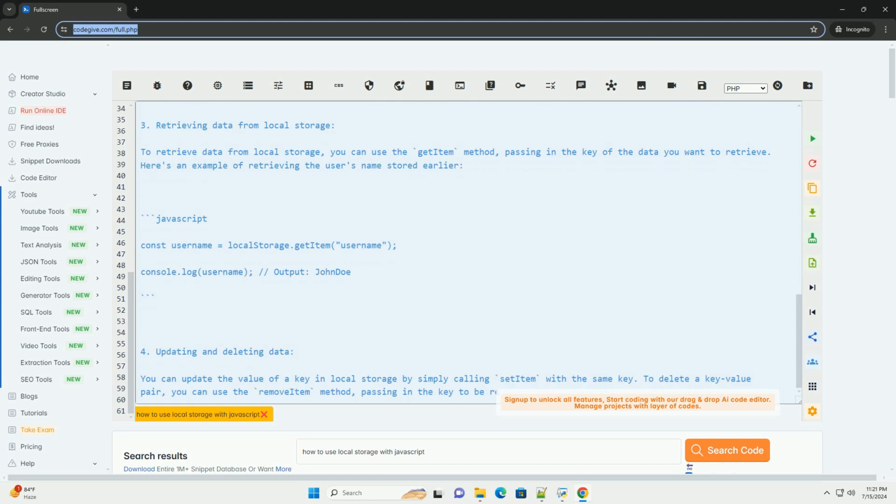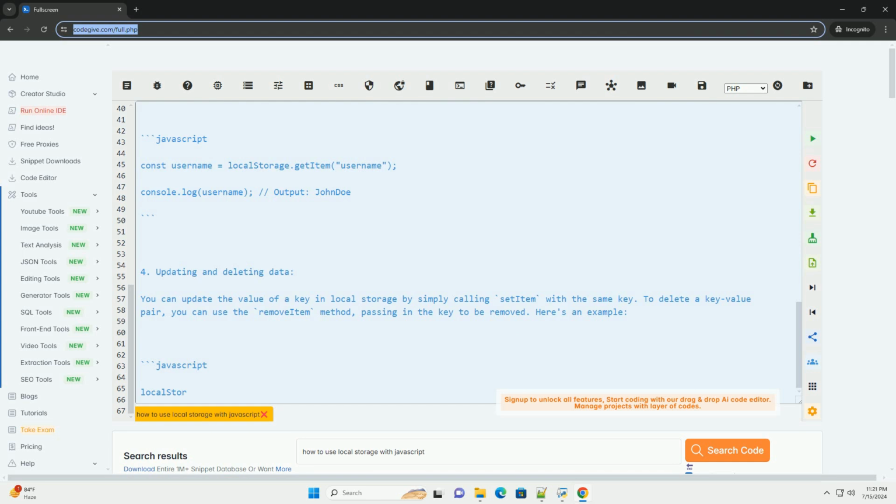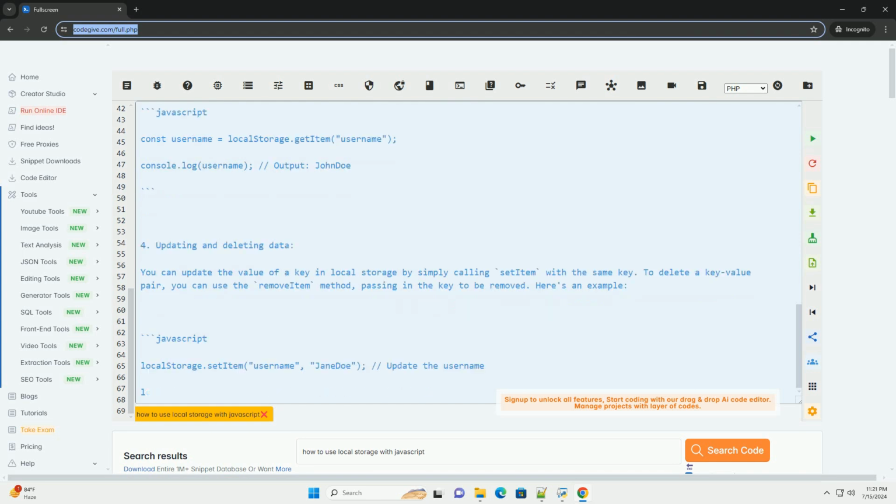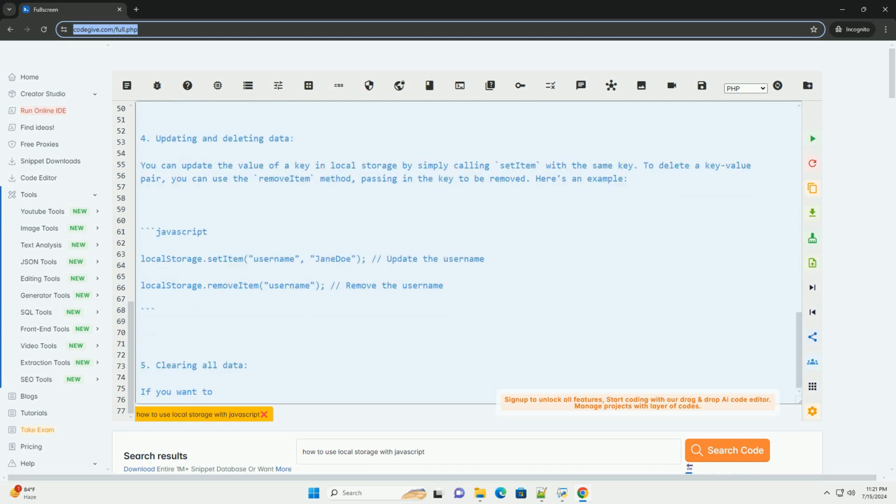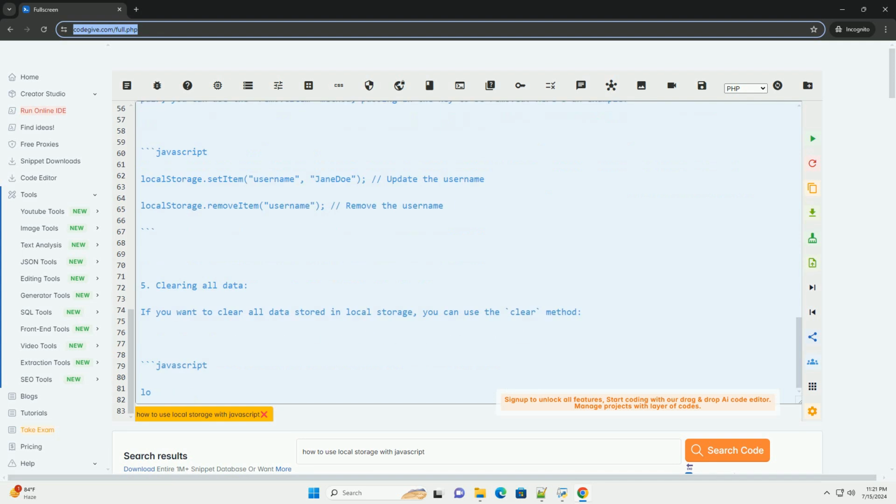2. Storing data in local storage. To store data in local storage, you can use the setItem method, which takes a key-value pair as arguments. Here's an example of storing a user's name in local storage.